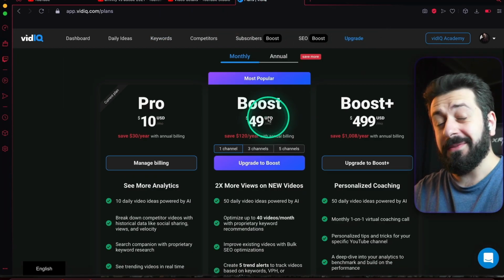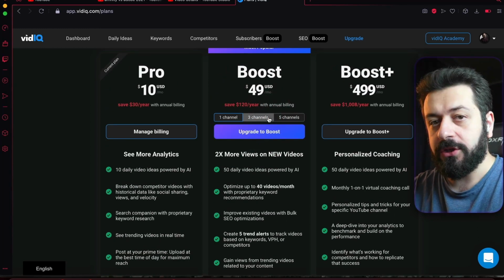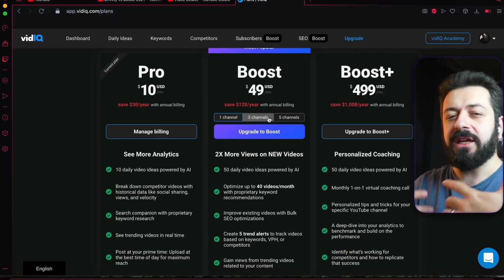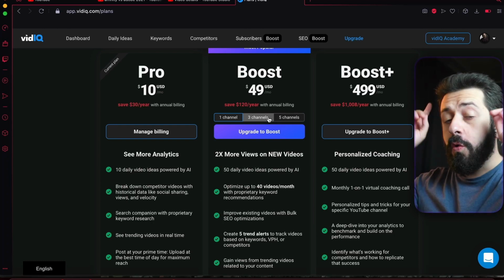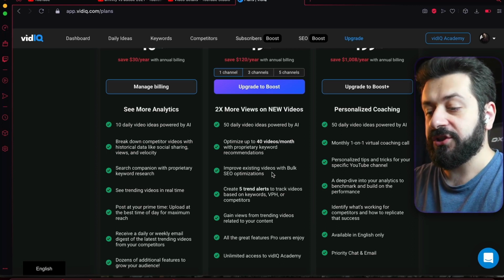And to be fair, the Pro license is the definitive license for VidIQ, because you are going to get maybe around 80 to 90% of all the features that VidIQ is actually providing to you within the Pro license. Now, what about the Boost license? What is it actually providing to you?